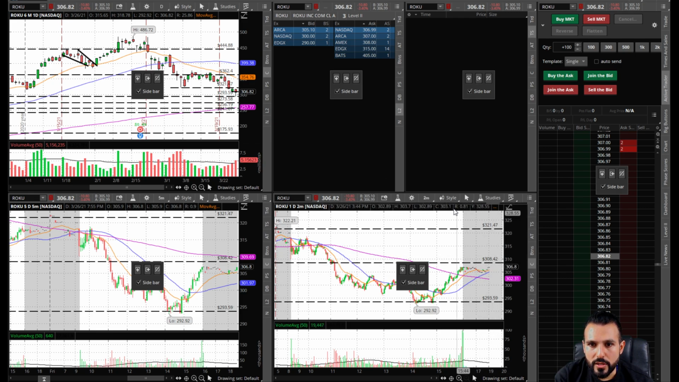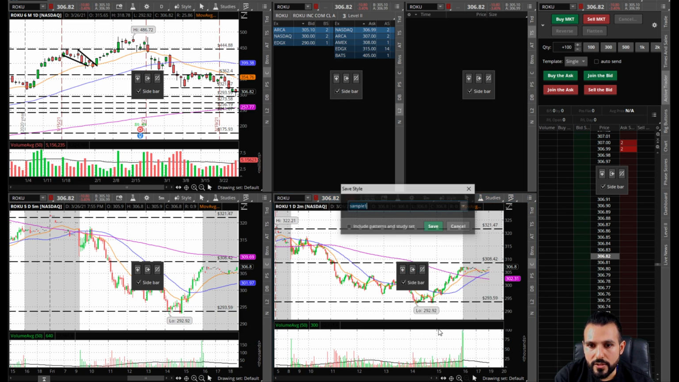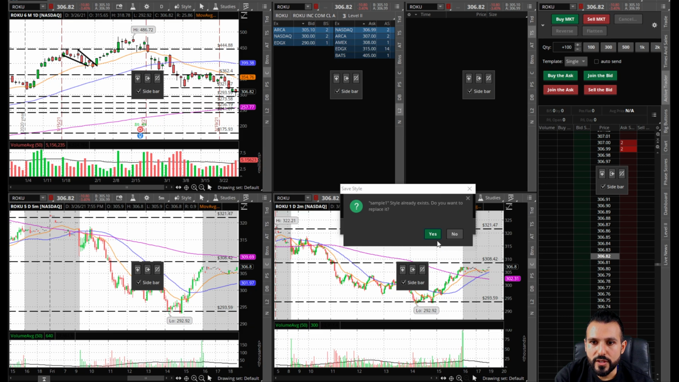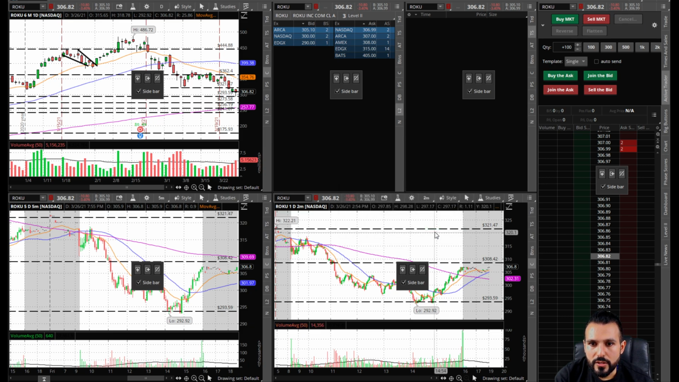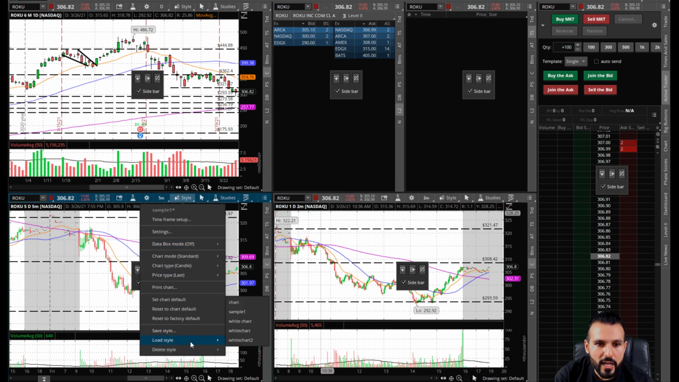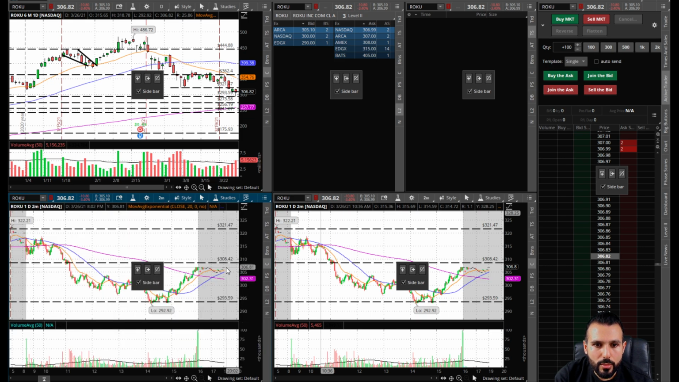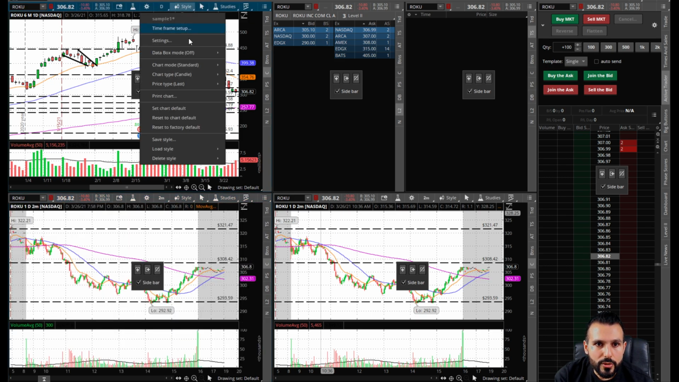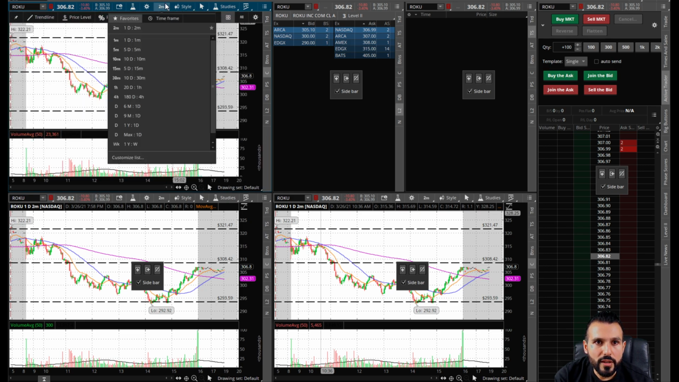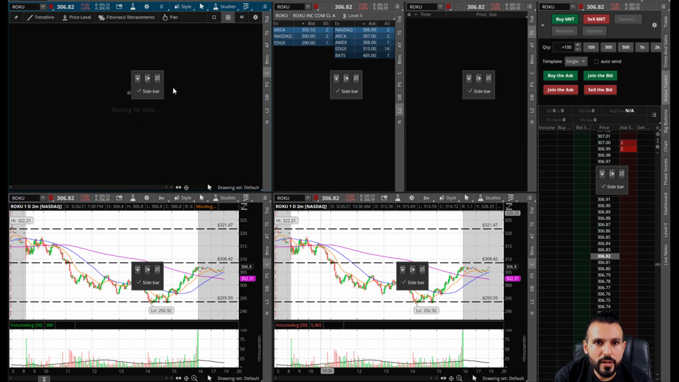There's some empty space. So again, we're going to have to save this. Right, sample 1, include studies and patterns, save. Do you want to overwrite? Yes. There we go. So then we go back and we load sample 1. Boom, we have this nice gap. We go to style, load sample 1, and boom, we got that nice gap. We just have to change the time frame again.